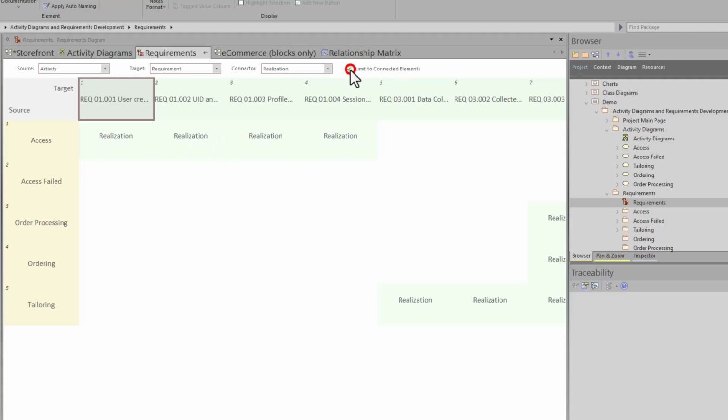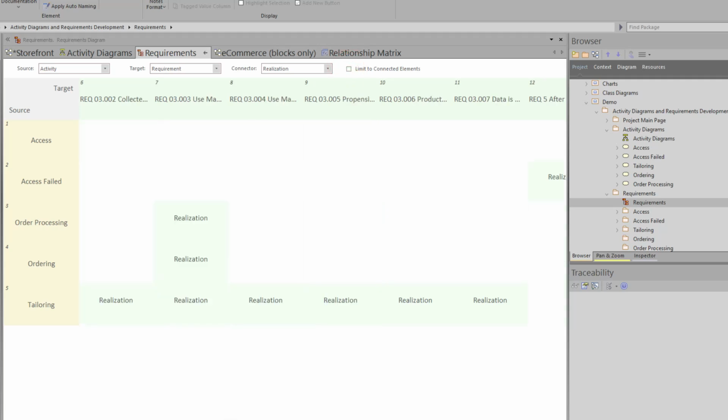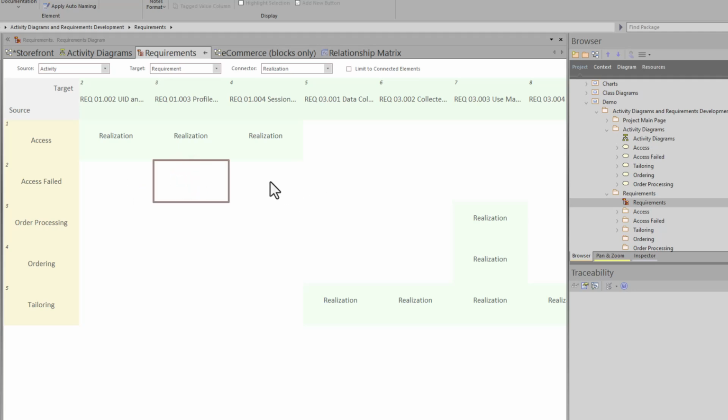Now we can limit again to connectors, but I usually don't like to do this because I like to see when I'm in a view if there are any open realizations. When I'm doing my analysis, I'm trying to go in here and make sure that I'm completing my solution approach to whatever the source architecture is to the target, which is the requirements.